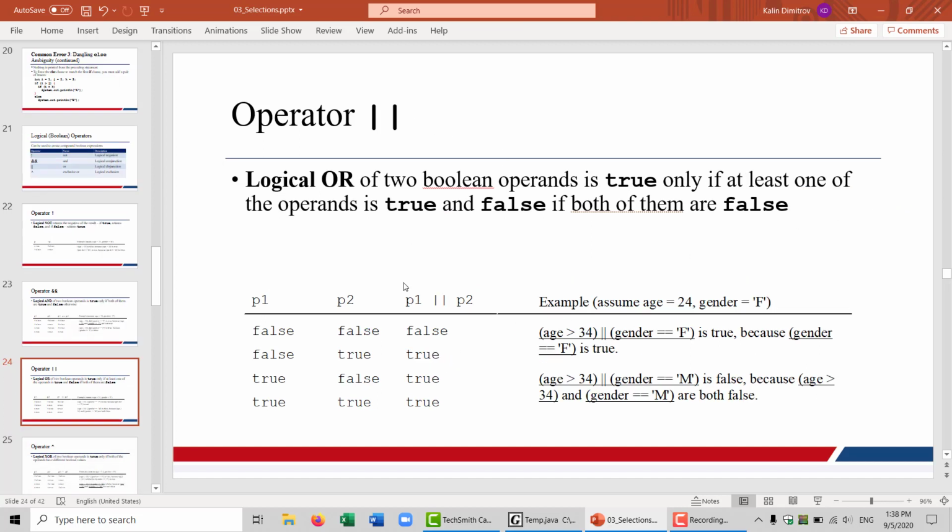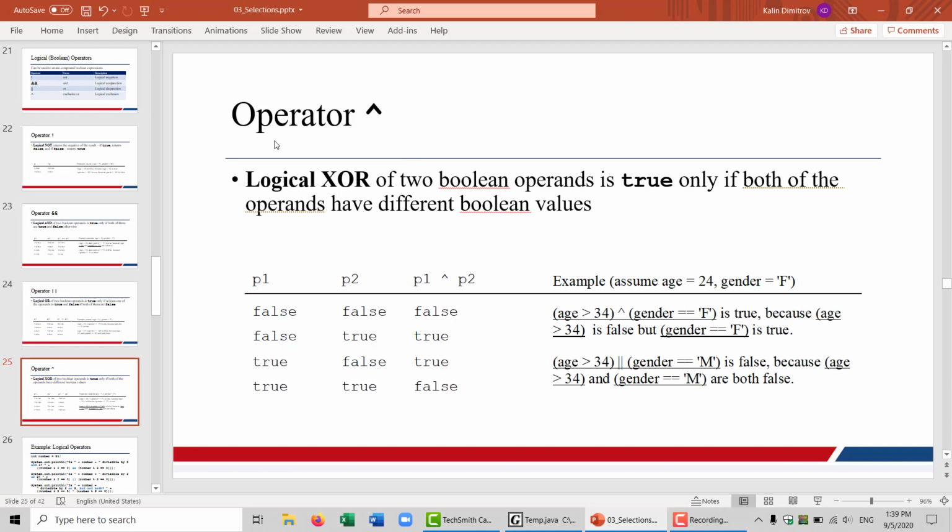The logical OR is only going to return false if both of the operands are false. In all other cases, it's going to return true. The exclusive OR, another very interesting and actually quite useful operator, is going to tell you whether the two operands are different or not. So it returns true if the two operands are different, and it returns false otherwise.